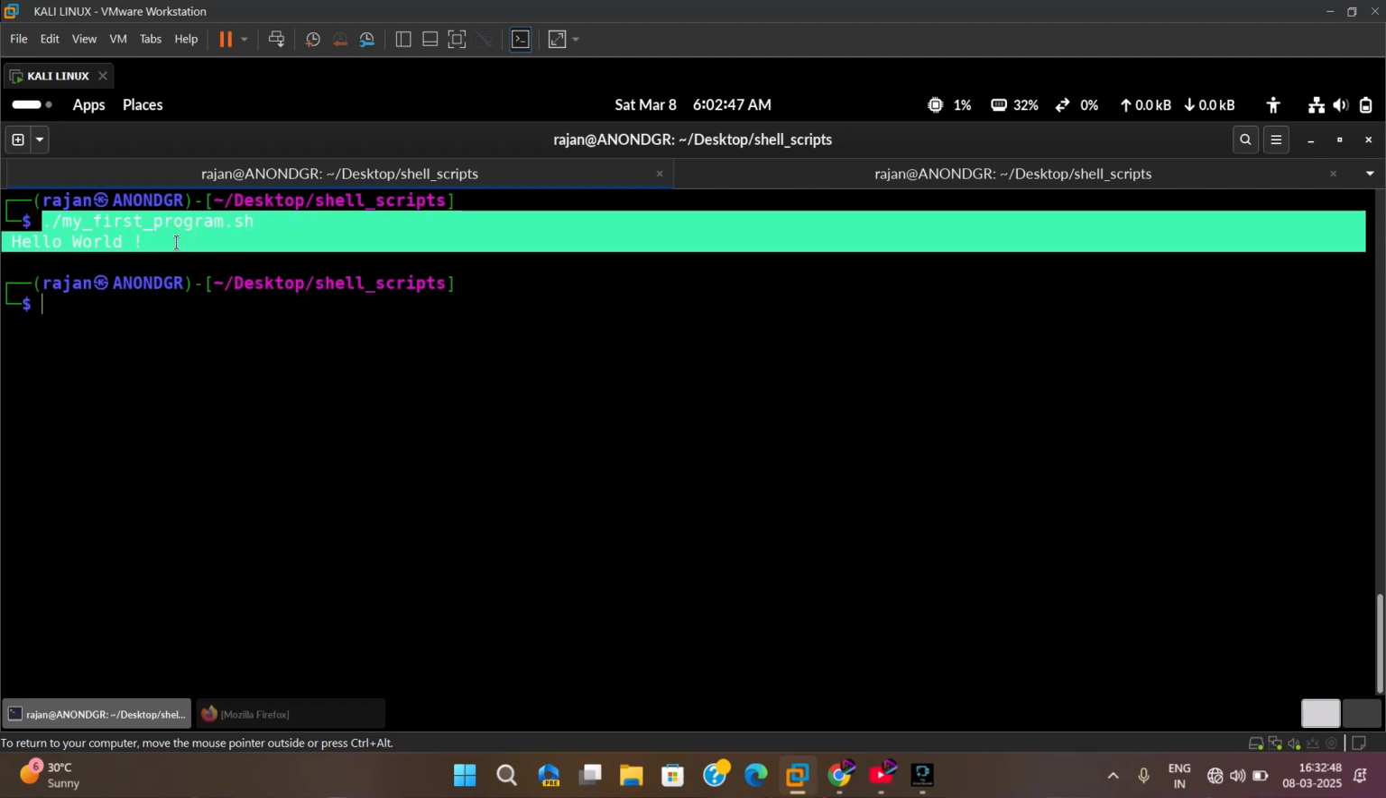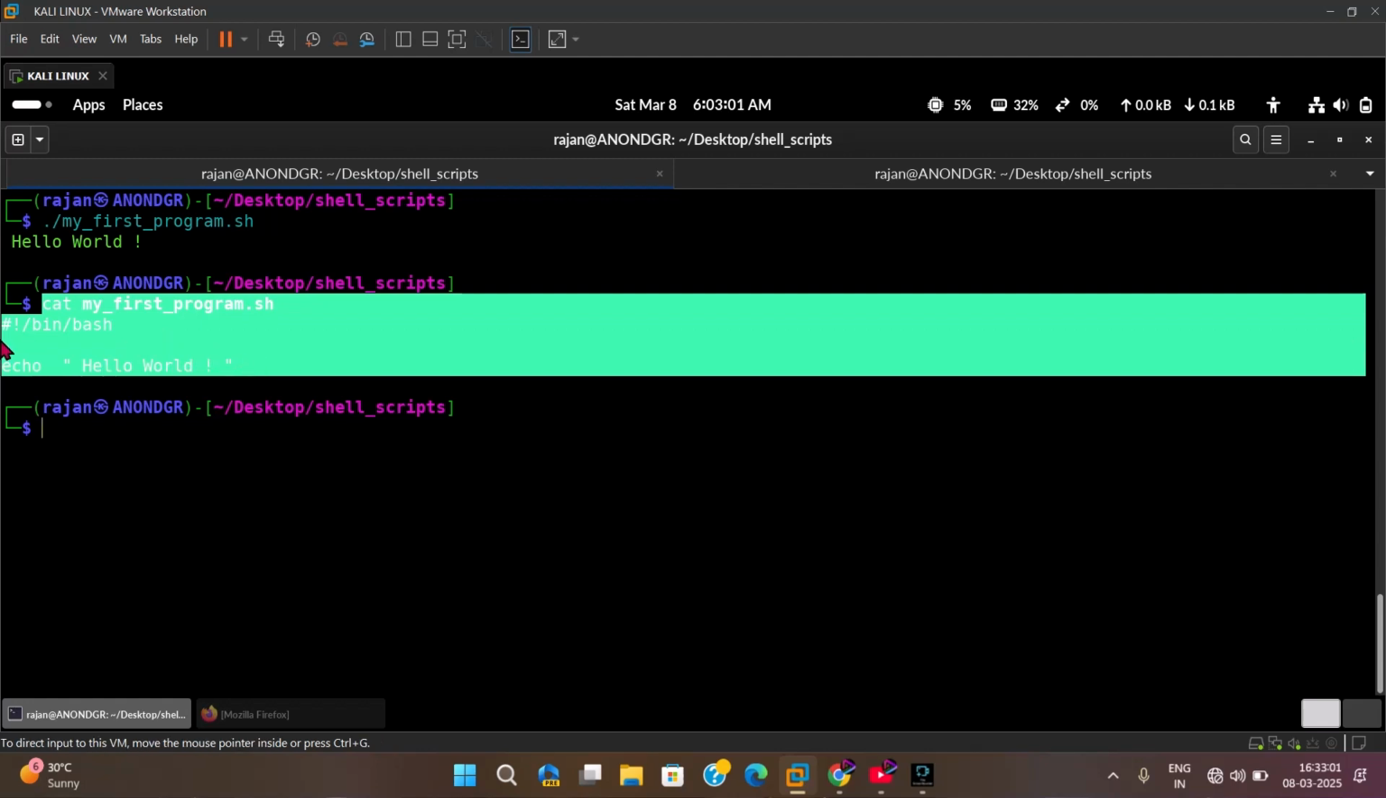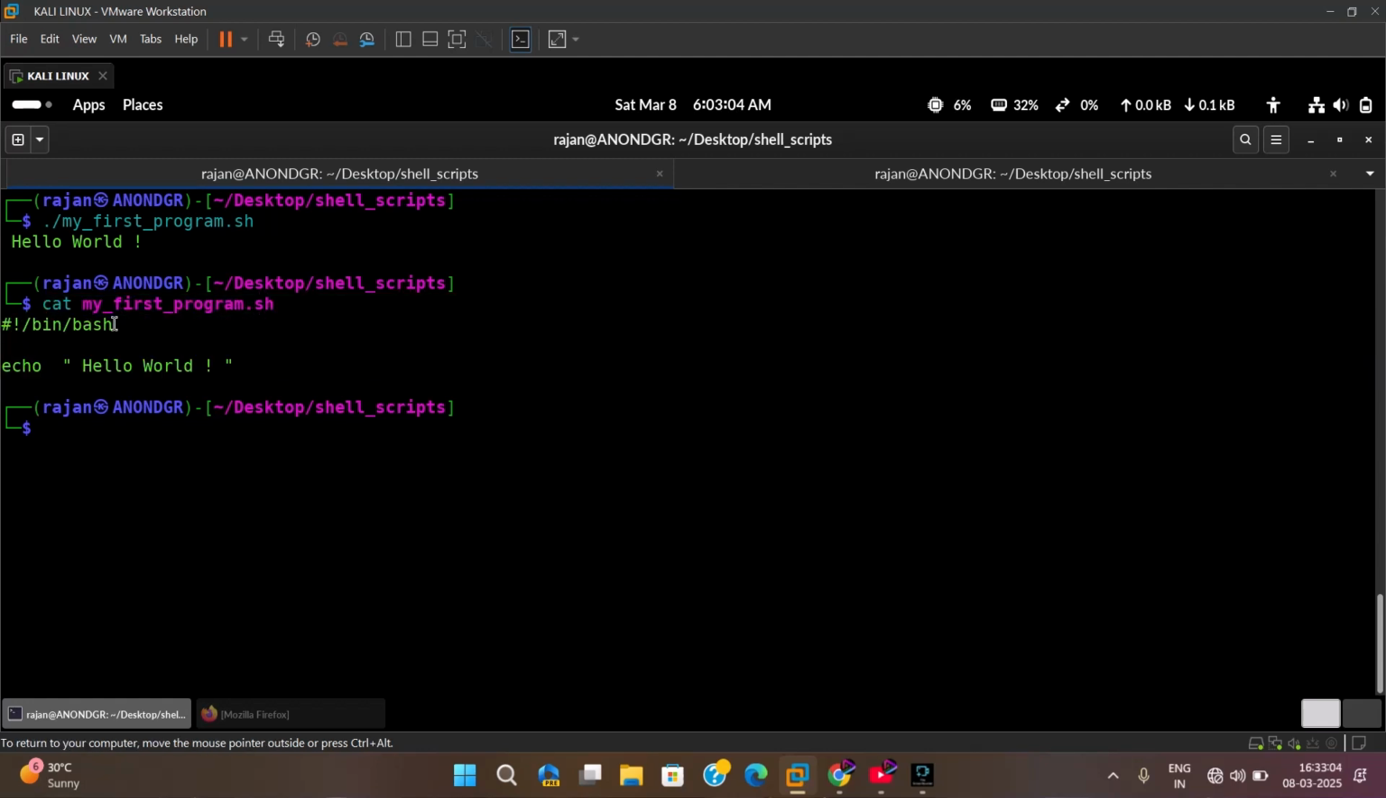Now let us re-examine what we actually did in our shell script. This is the body of our shell script. The first line is called a shebang line, which we have already discussed in our introduction video and in this video, so I think you now understand what this line does. The second line is our actual line of code, echo hello world. As we know, the echo command is used to print something in the terminal.